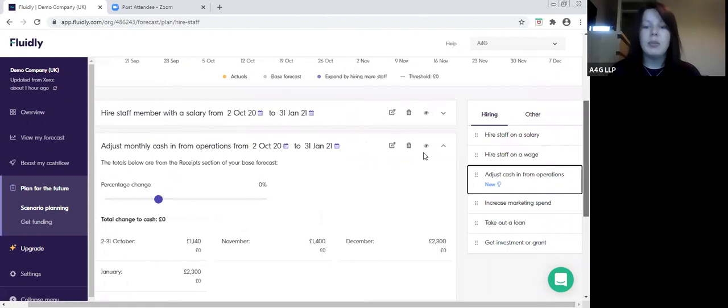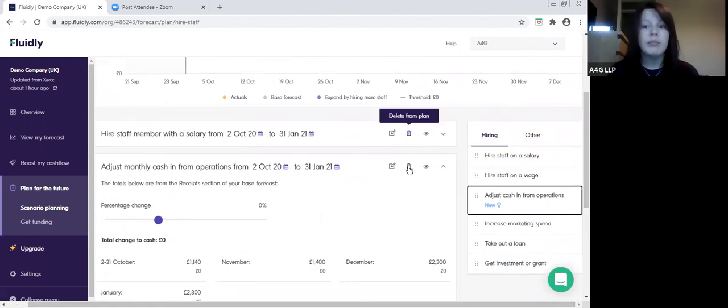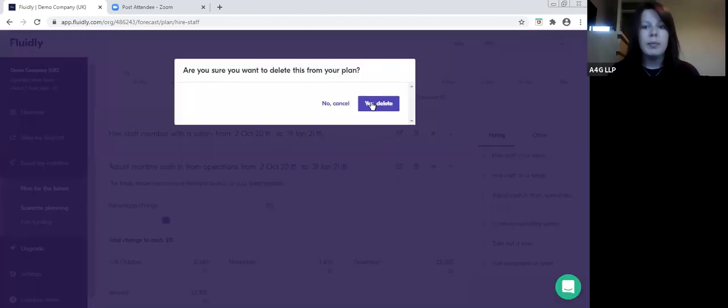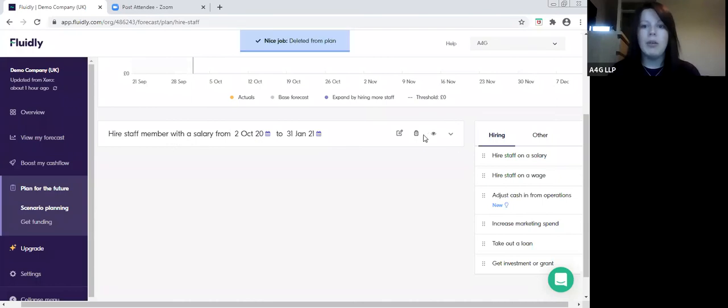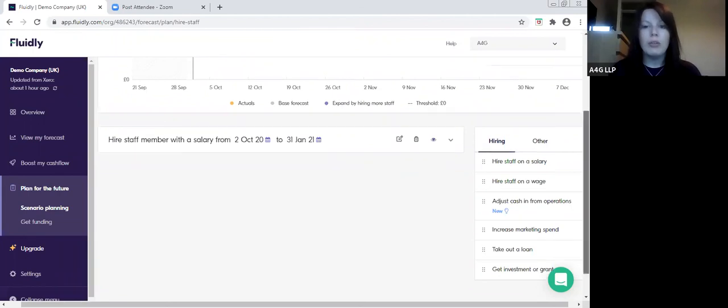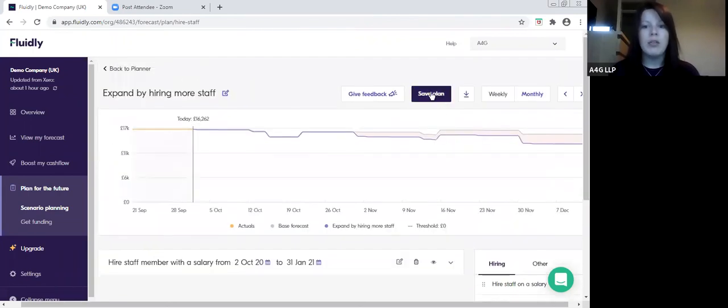If you realise that something's wrong, just hover and delete. Or there is the option to hide it from the plan. So this is a little eye icon. Once you have done all that, you can save your plan. And that will be in there for you to start again when you next come into Fluidly. Alternatively, you can download it and you can just save this to your desktop.